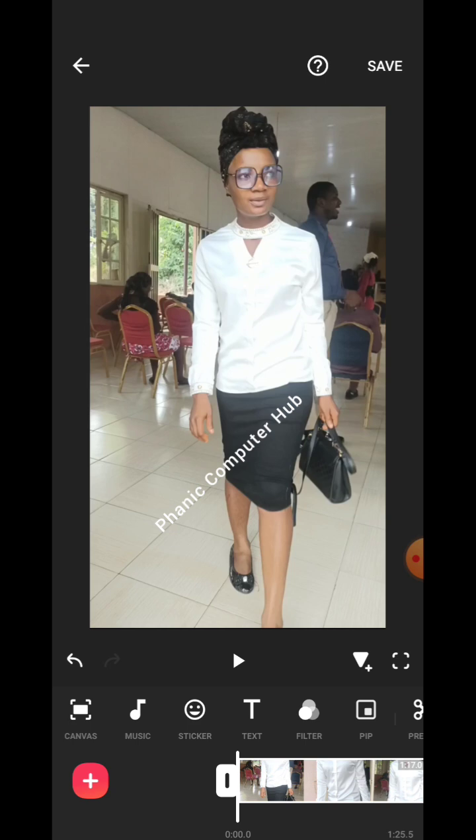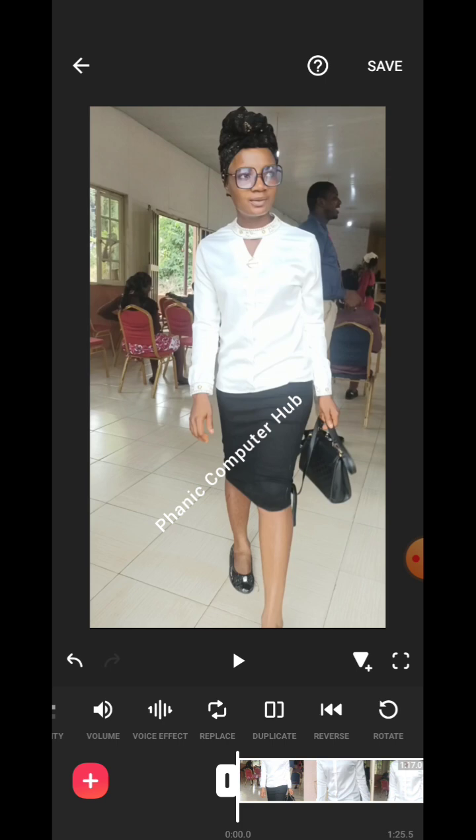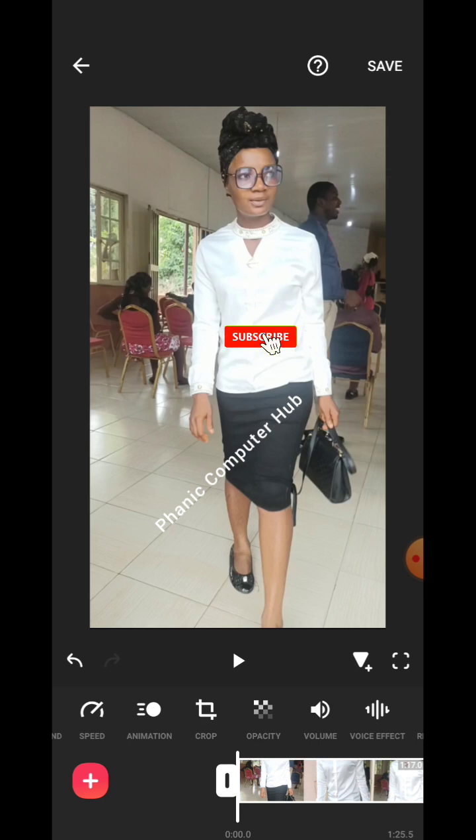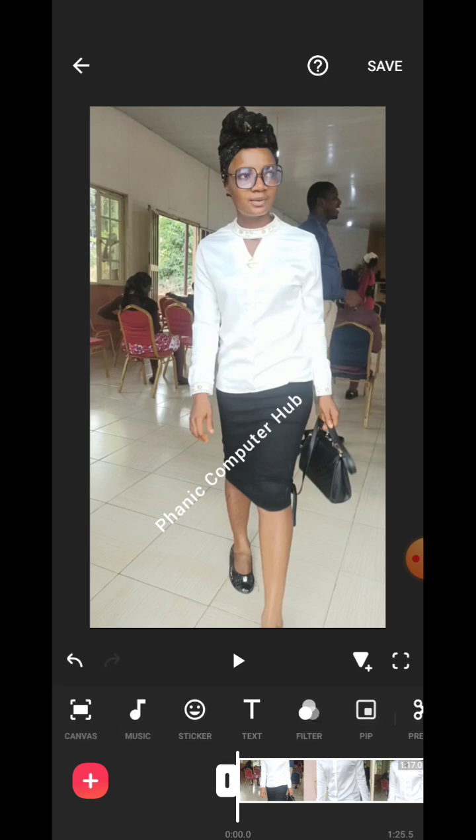So in this video I'm going to navigate all the tools that we have here, all the icons on InShot. I'm just going to touch them and then explain what they do. As we keep on practicing, we are going to be making use of those icons, and you're going to see how they work. The first icon which I've shown you is Canvas, which I showed you on the previous tutorial how it works. The next one is music.